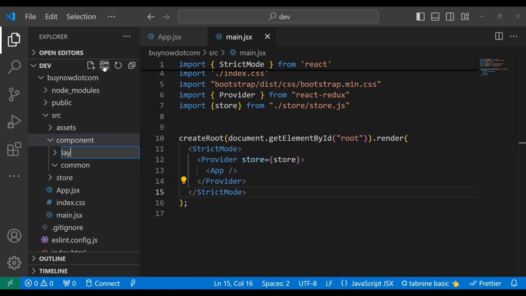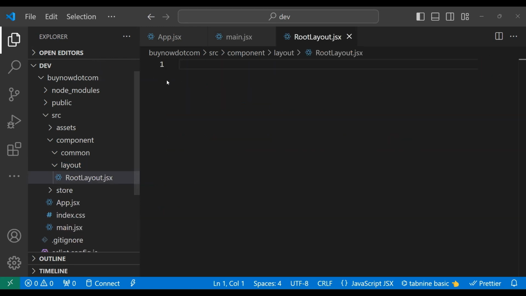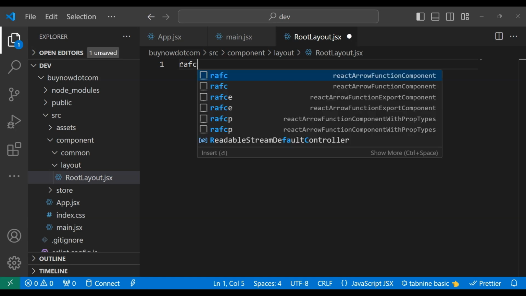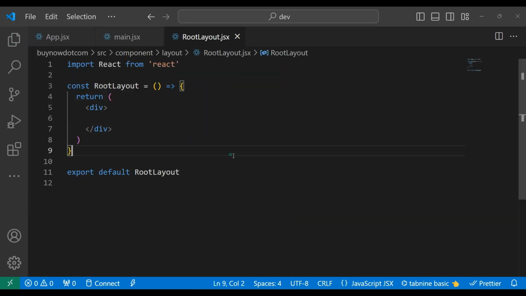Then inside the layout folder, we're going to create a file, and this one we're going to call RootLayout.jsx. And inside the JSX file, we're going to create our component with RAFC. I'm going to make this one widescreen for a moment.